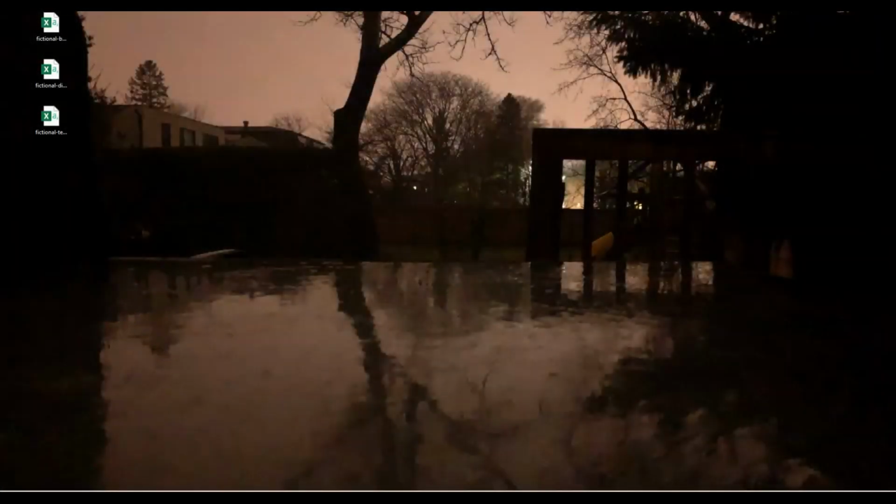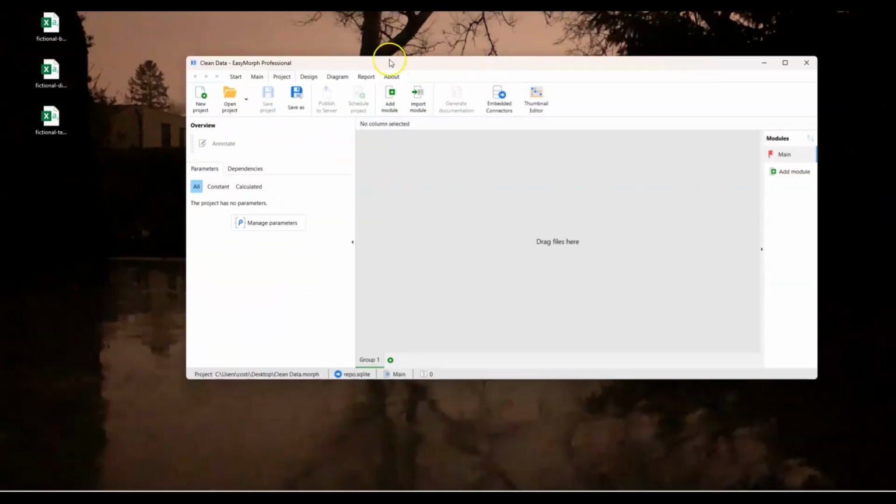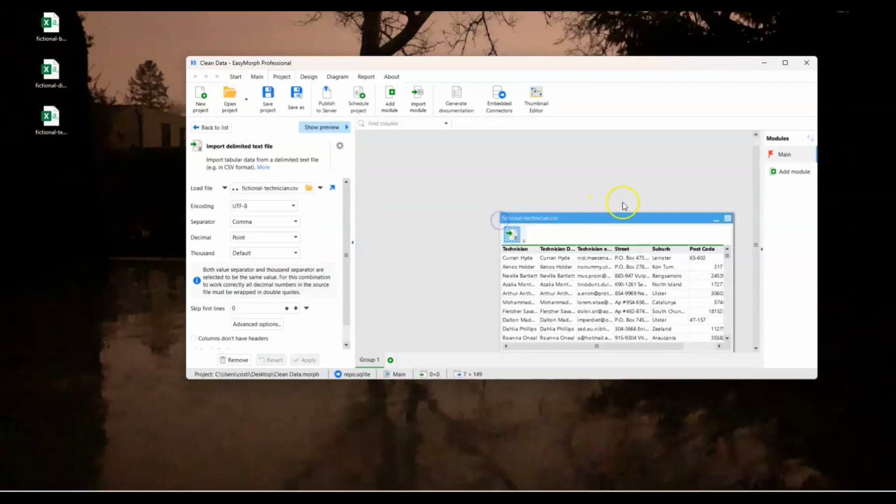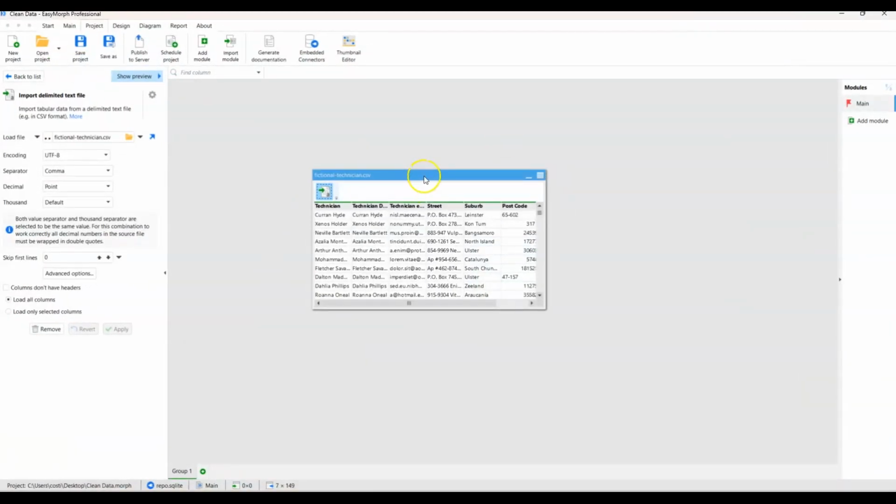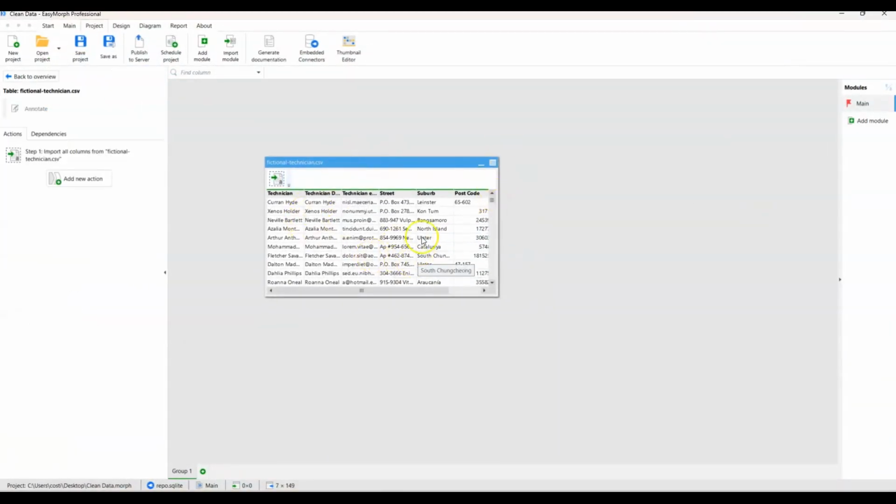Okay, let's start with cleaning the fictional technician data. So to do that, we just need to drag that fictional technician data in here. And right off the bat, we can really easily do some powerful data profiling. So you can see actually just by looking down here that we've got 149 rows, 7 columns.